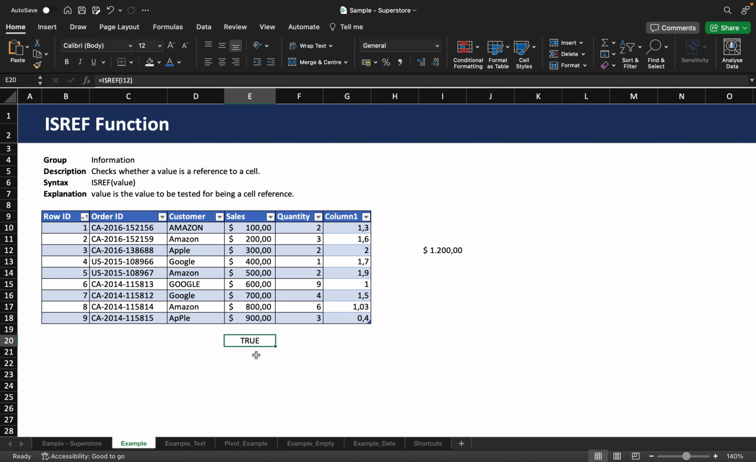Or you can use it for debugging complex formulas, for example, formulas that involve cell references. You can use ISREF as a part of a debugging strategy to identify parts of the formula that might not be returning the expected reference. And this is just a few examples. I have to say the ISREF function isn't used very often, but it's always good to know that it is there and you can use it.